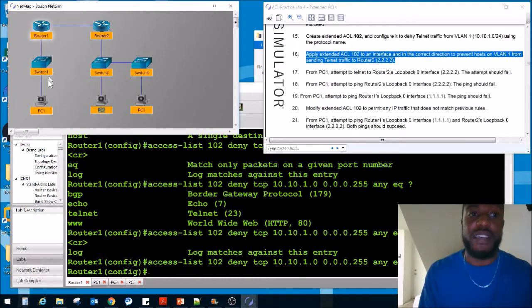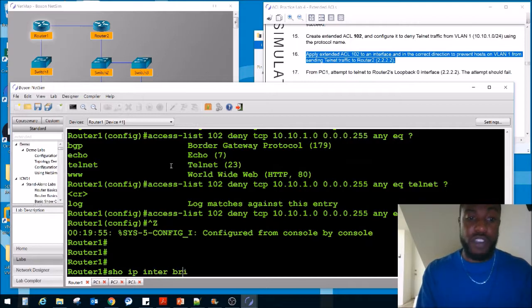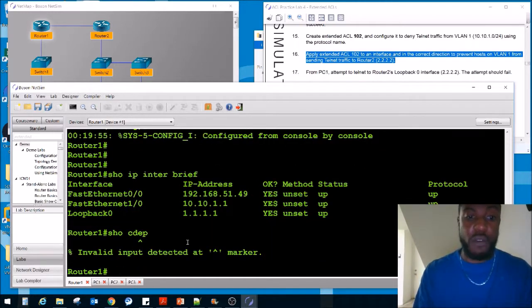He uses this interface. What interface is that? We're going to go to router 1. Well, we're already in router 1. We can do a show IP interface brief, right? We have the 192, the 10 network, and we did show CDP neighbors is how we did it.